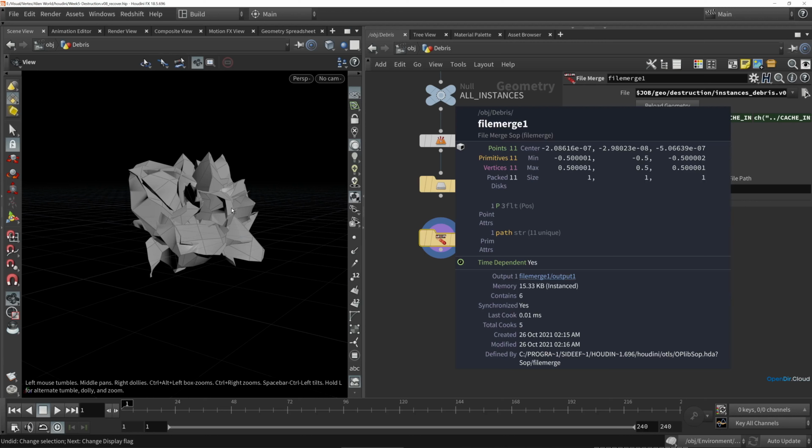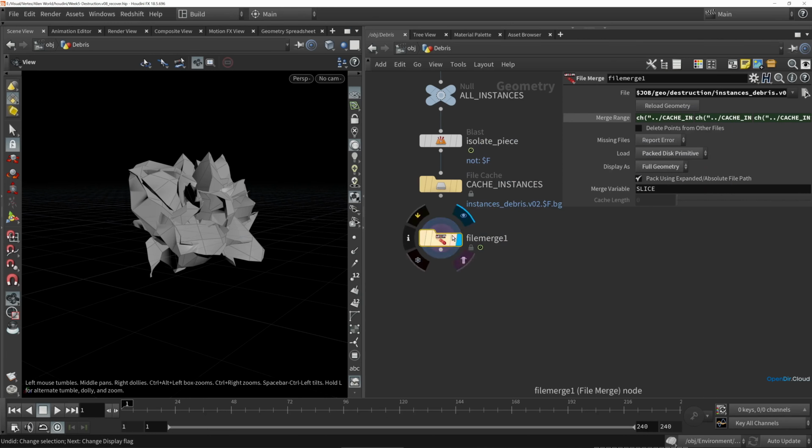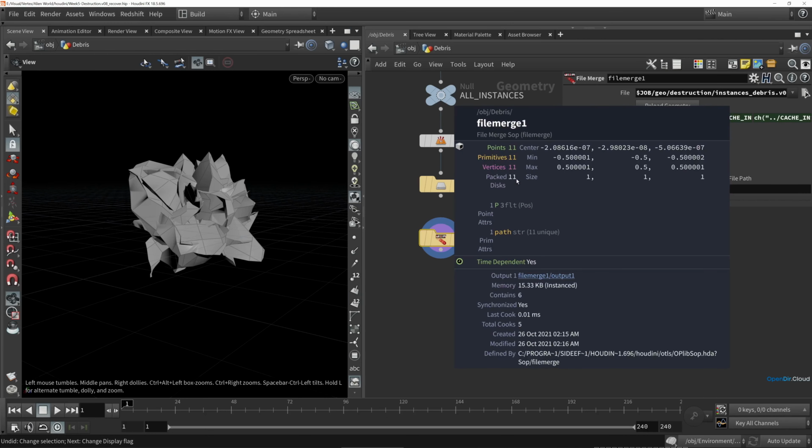So essentially when we have thousands and thousands of these debris pieces and we cache these packed disk instances out to disk, then we don't actually cache out all of the geometry. It's really just caching out the instancing information that's pointing to this geometry that's existing on disk. So for our purposes and the way that we'll be setting up our debris sim and caching it out, this is going to be very helpful, and this is going to offer a much cleaner and more efficient workflow than if we were just using normal packed geometry.